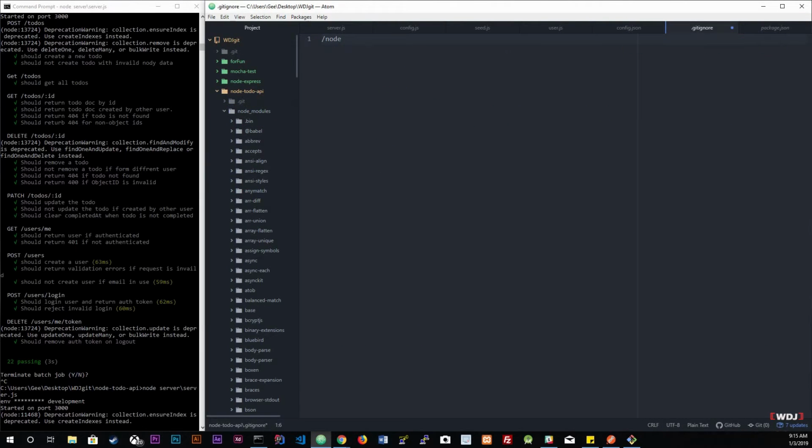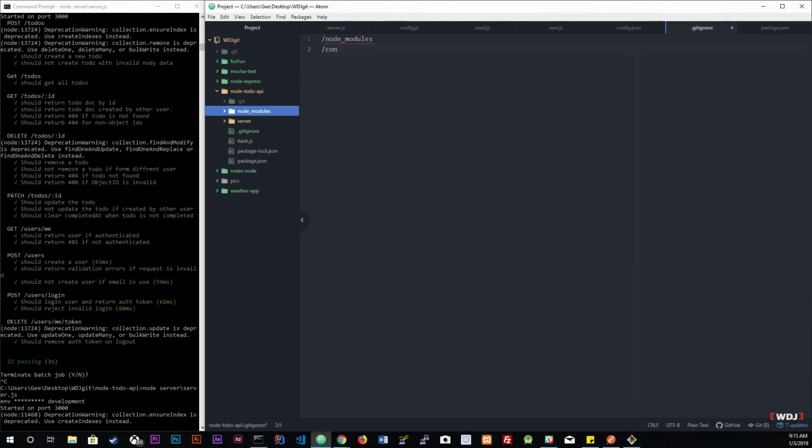Where am I at? .gitignore. We're going to ignore node_modules. And we're also going to ignore /config. Get rid of this so I can see. No, it's not in config. It's actually server/config, and inside that config folder is going to be config.json. And let's get rid of these slashes because we don't need them.